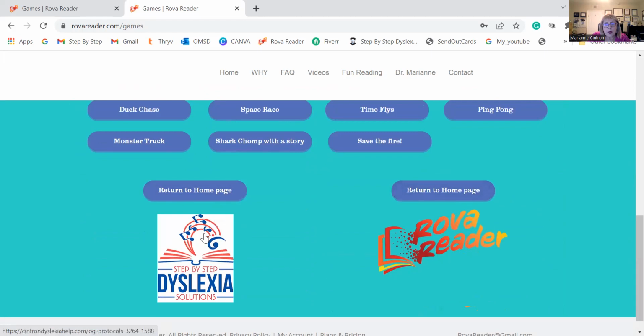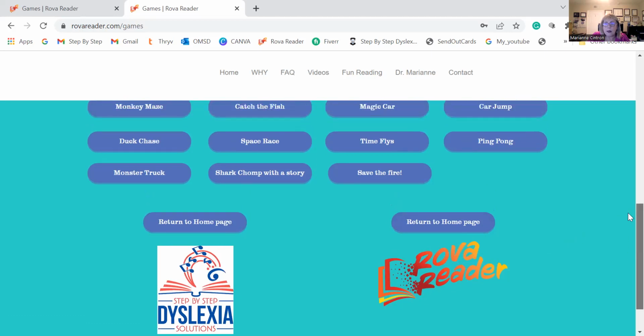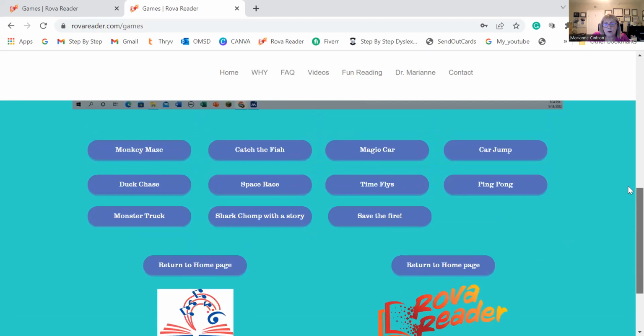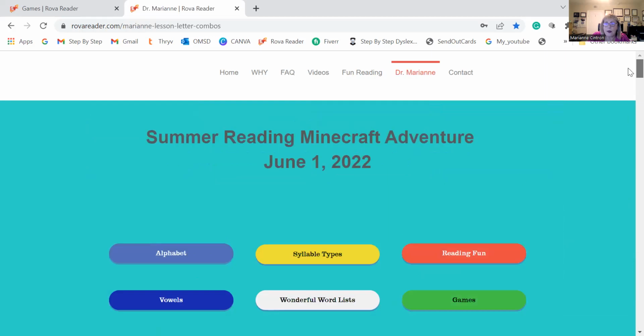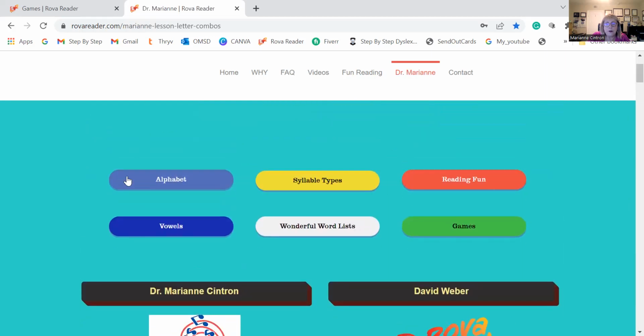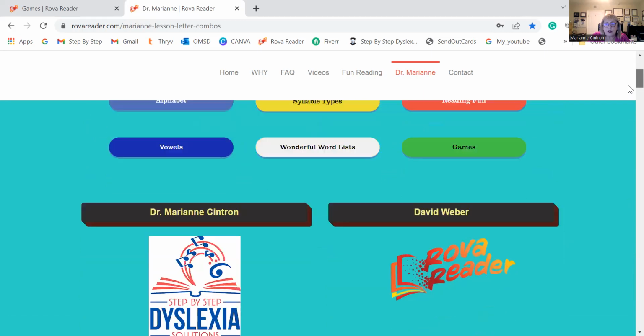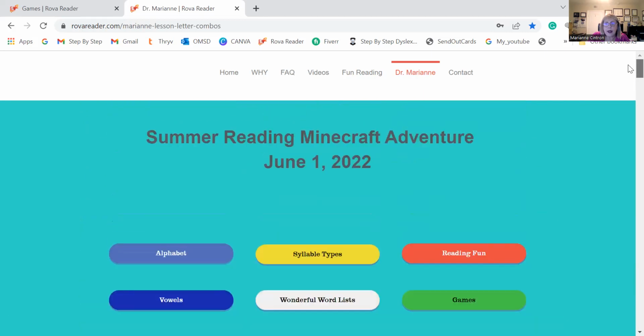If you click on this icon, this is my step-by-step dyslexia solution, because I developed a reading program. This gets you to that page to learn about my reading program. David Weber created something as well. This is how to get into his website if you want to purchase his program, because he does a lot more than just what we're doing here. And then here's the return to the homepage. And then we're back to the six options of what you're going to work with. And there we have it.